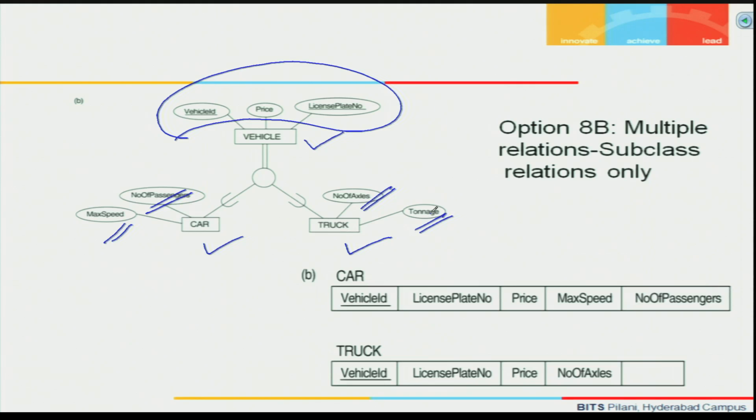So according to the second approach, we do not have a relation for the superclass, but we have relations only for the subclasses. Now the car subclass entity type has been mapped into a relation called car, and here I am including all the attributes that are part of the superclass as well as the specific subclass.